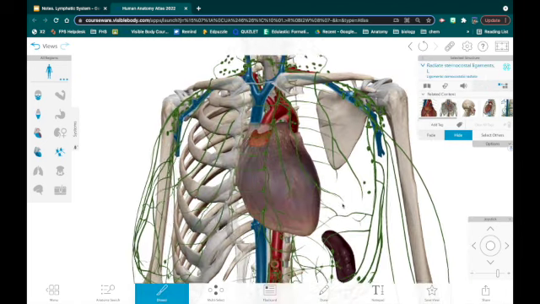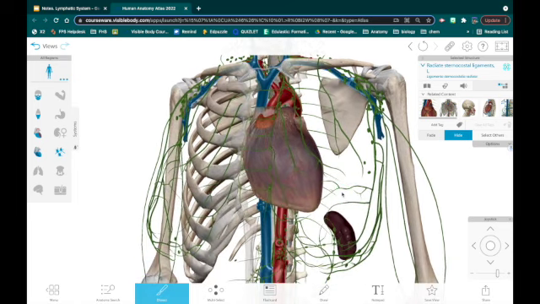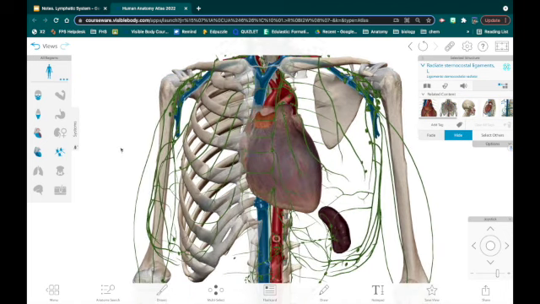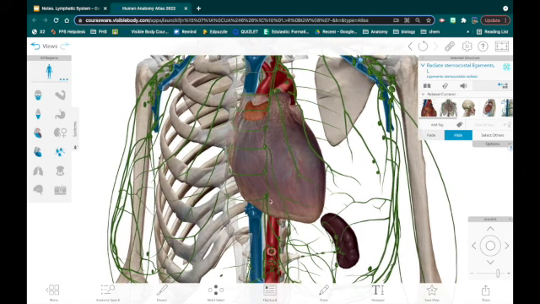Okay, there we go. I got everything. So we've got 2 structures that I want to take a look at here. I'm going to deselect that so we don't remove anything else that we want. So this is your heart here. You can see the pericardial serous membrane here covering the heart.